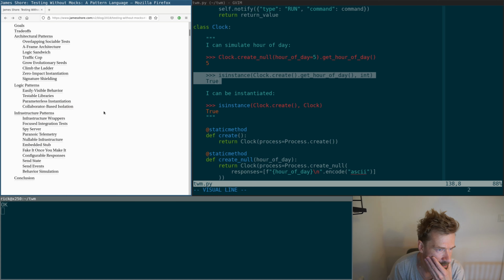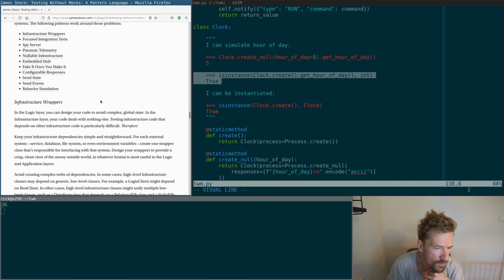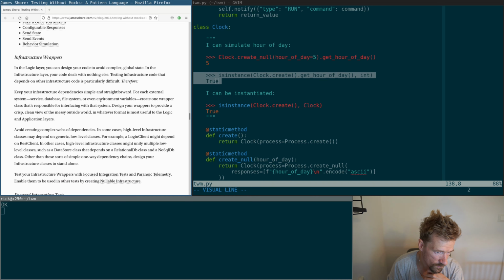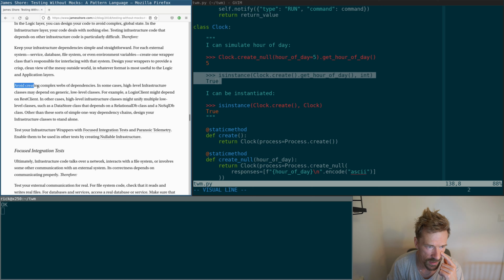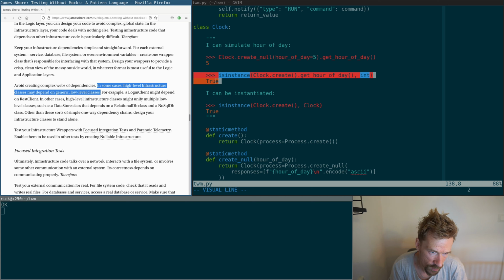So let's have a look at what it says about, let's see, here it says, avoid creating complex webs of dependencies. In some cases, high-level infrastructure classes may depend on generic low-level classes. So that's the case where we have a high-level clock infrastructure wrapper, which depends on the low-level process infrastructure wrapper. So here, for example, a logging client might depend on a REST client.